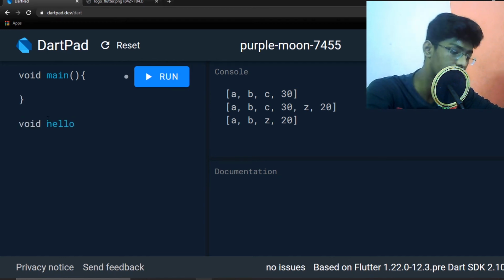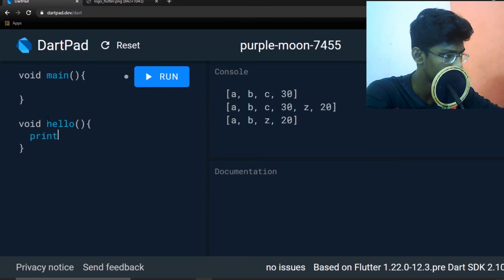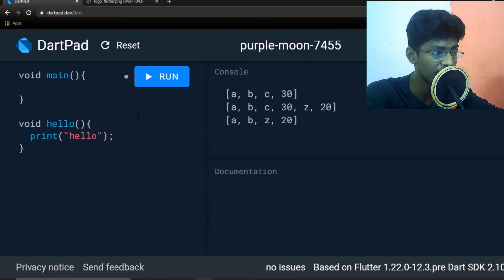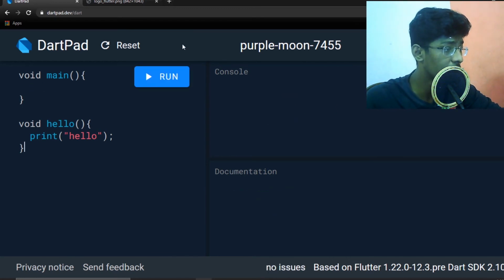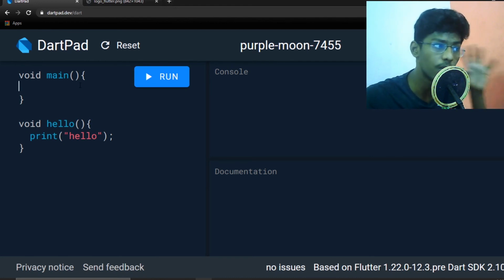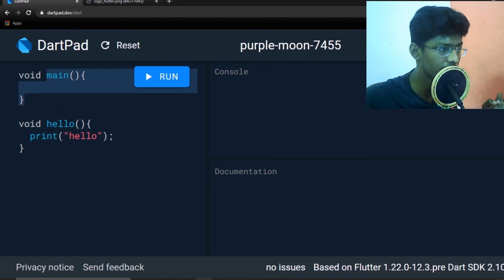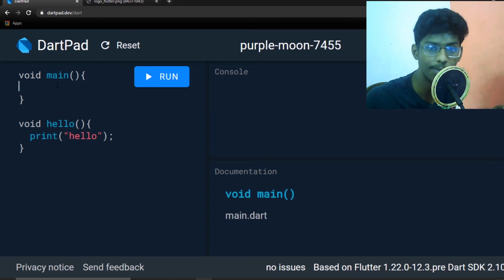So this function will greet the users probably, and here I'll say print hello. So will this function run automatically? Let's see that. It's not printing the hello part in this console, because I told you, right, whatever is given inside the void main part will be the only part that is running.